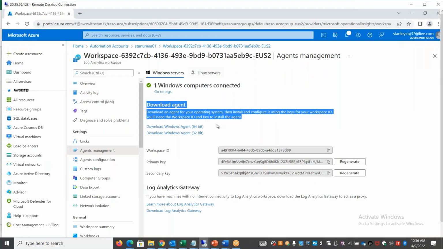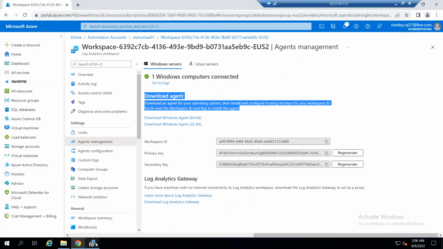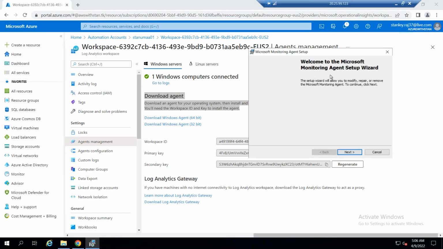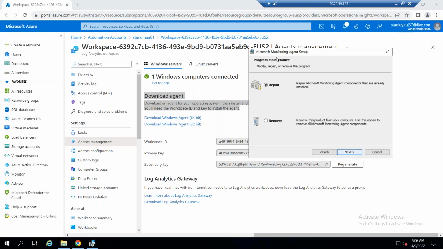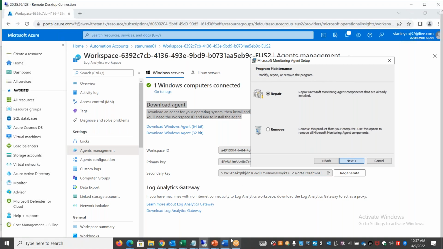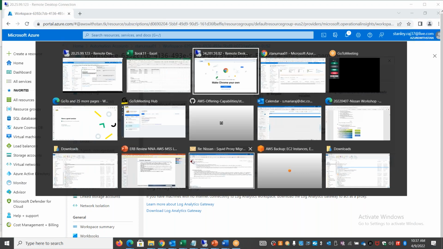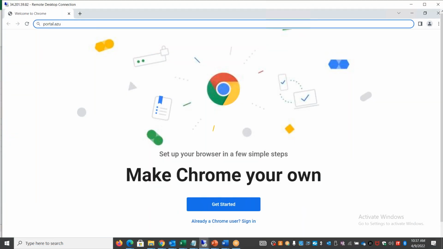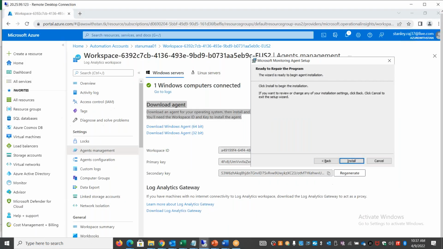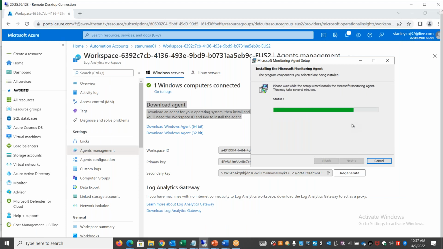Once it is downloaded and ready for installation, you can just start the installation. It will install the Microsoft Monitoring Agent setup. If it is already there, it will repair, or if you are newly installing it, the install option will be there. But let me repair this. I'll show you how to install it on the other machine. Let this go on, and similarly, I'll check the other one, portal.azure.com. Slow, but it's going on. Let me go and install it.